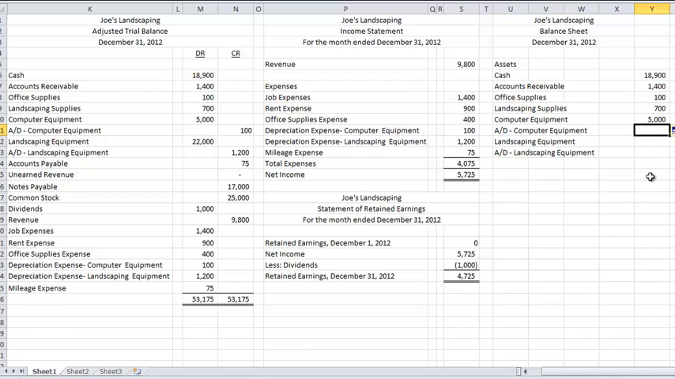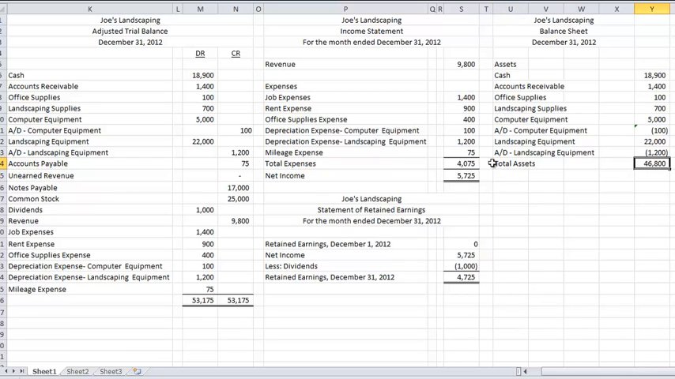Okay, now my accumulated depreciation, remember that is actually a credit. So I'm going to put that in as a negative number. I'm going to put in my landscaping equipment. And again, I'm going to put in my accumulated depreciation for landscaping equipment as a negative number. Okay, they offset the amount in my other account. So my total assets are $46,800.